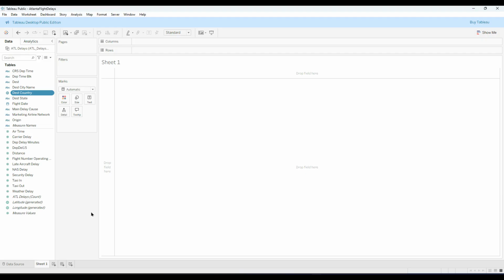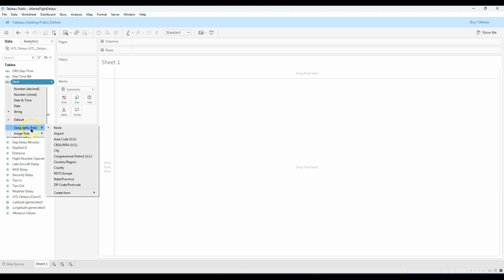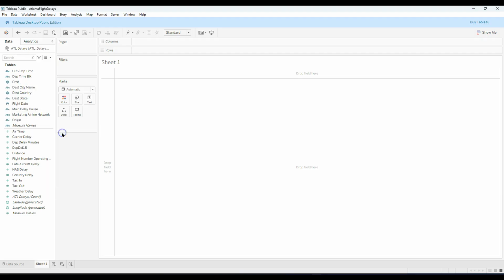Let's set them ourselves. For the field called Dest, which is Destination Airport, click on the ABC icon and then set the geographic role from the menu to Airport. Let's do the same thing for the field called Origin, which is the Origin Airport.